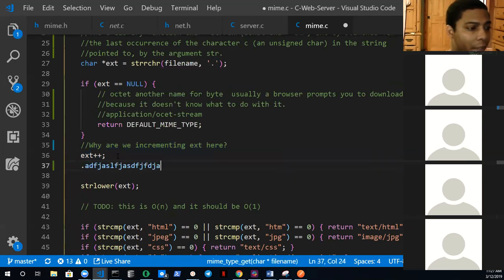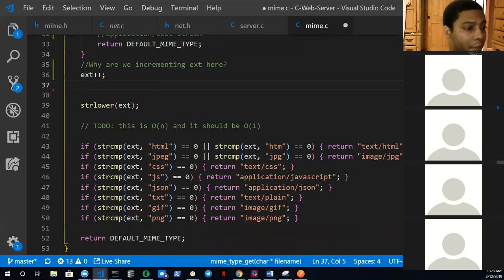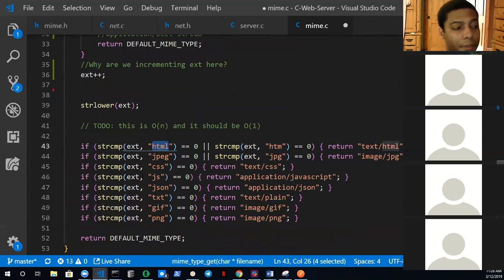and then some letters. But I don't want that period in there. Or maybe I don't care about the period. But for some reason, they cared about the period, so they took it out. But for example, here, they just care about HTML. So this is a string comparison. So we're saying, hey, does it equal HTML? Equals 0. We know that if these two are equal, then it will equal 0. And then does it equal HTM? Then we're going to return this. So I could have had the dot in there, but for some reason, they didn't want the dot in there.